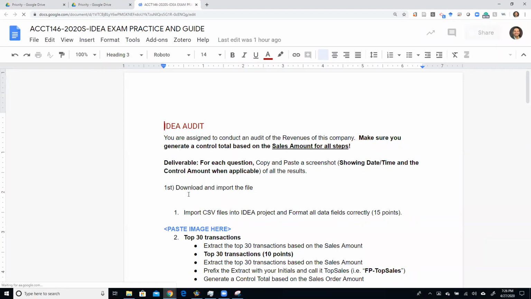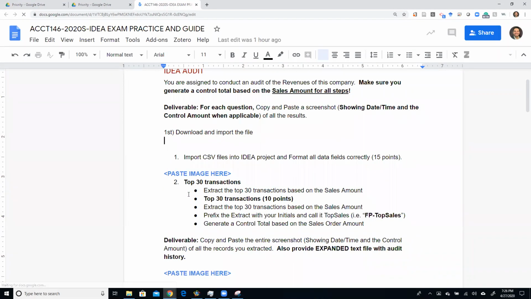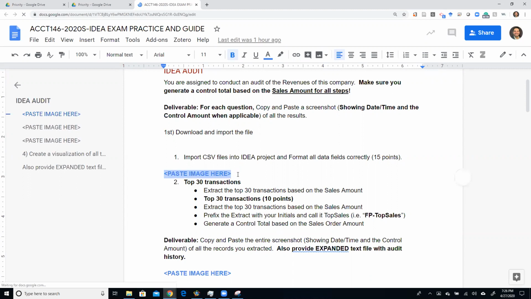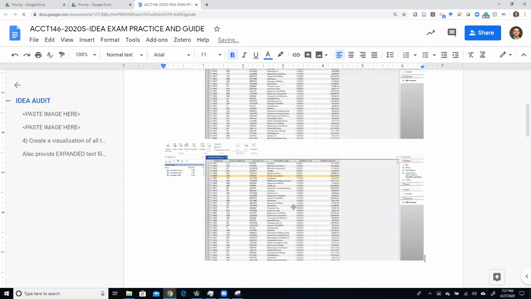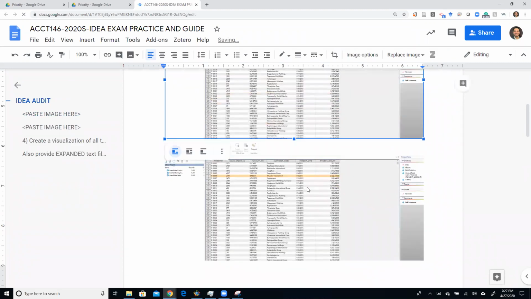So this is the idea: download it and import it. So here's the image where it would go. And this is what you would look at. And so if it matches this amount, then you did it right. Next.